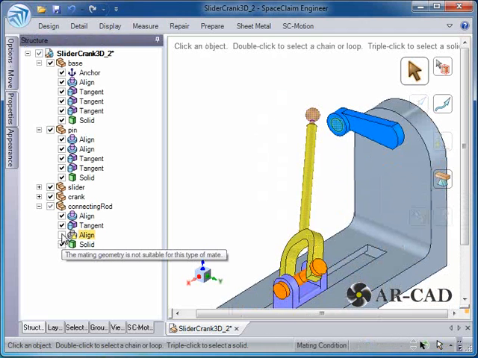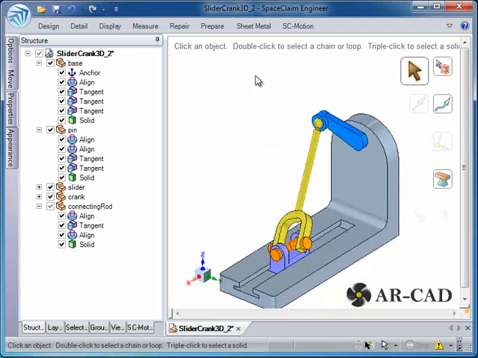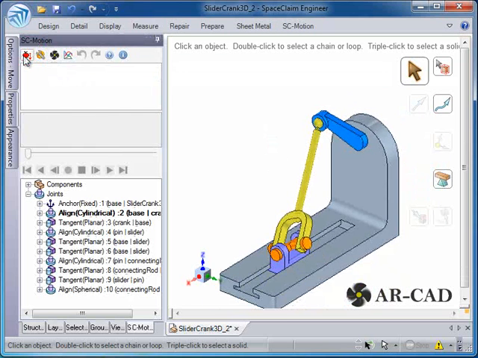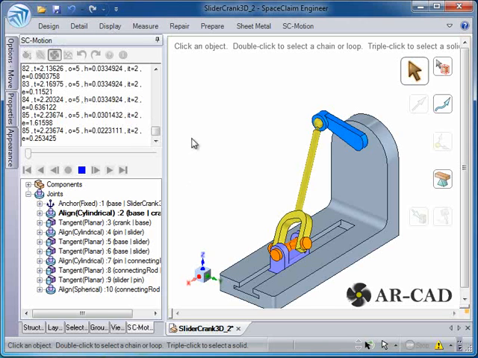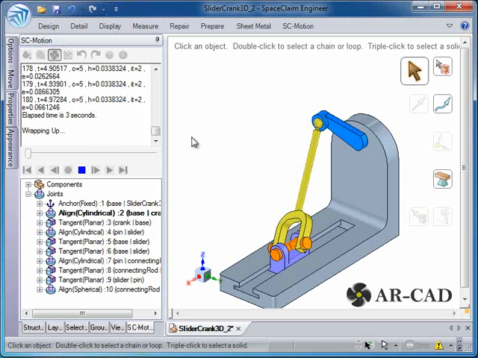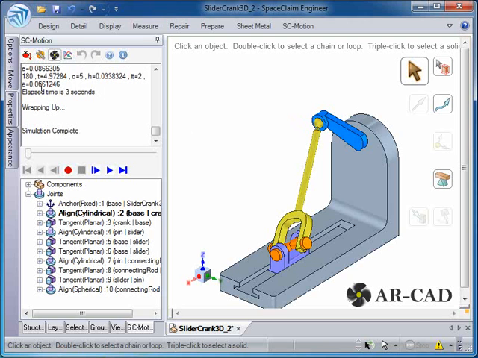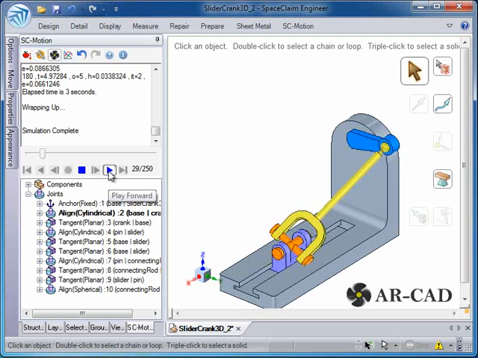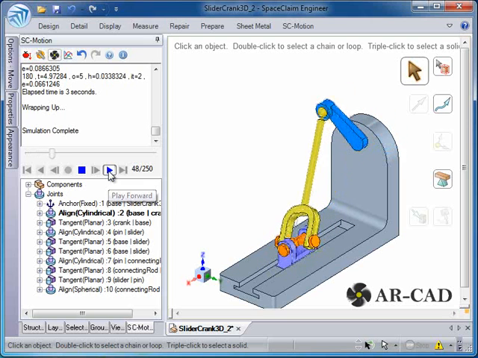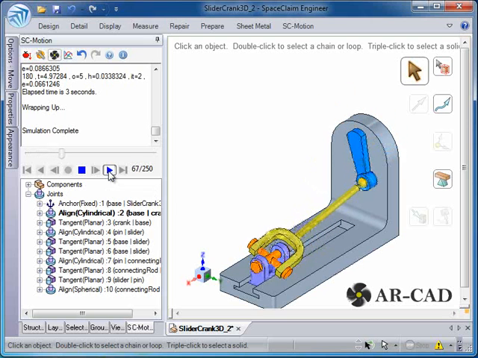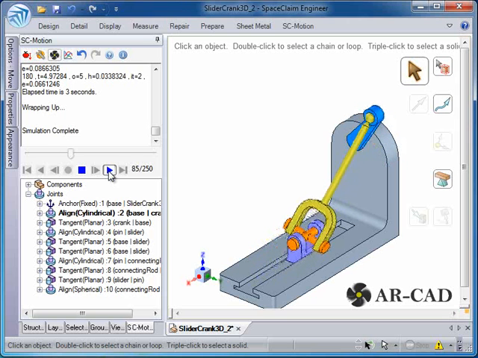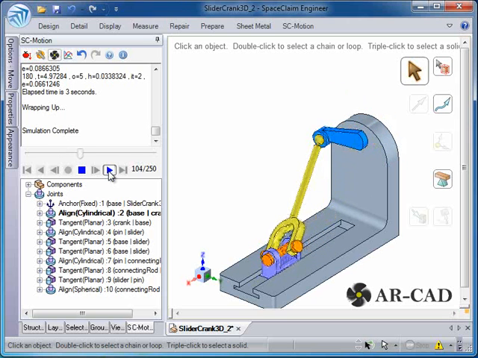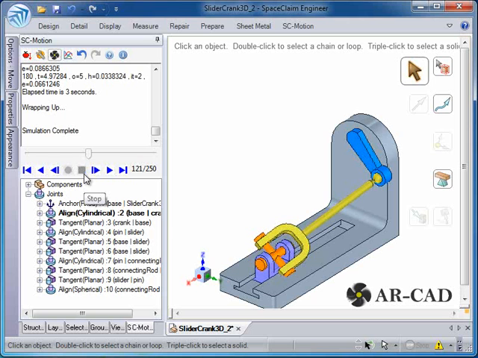Click on solid, click on this, go back to SCMotion, start, then again simulate it. Okay, this time the simulation has been successful, and as you can see, since we have simulated for 5 seconds, it will complete 5 revolutions. Okay, so let's stop it.